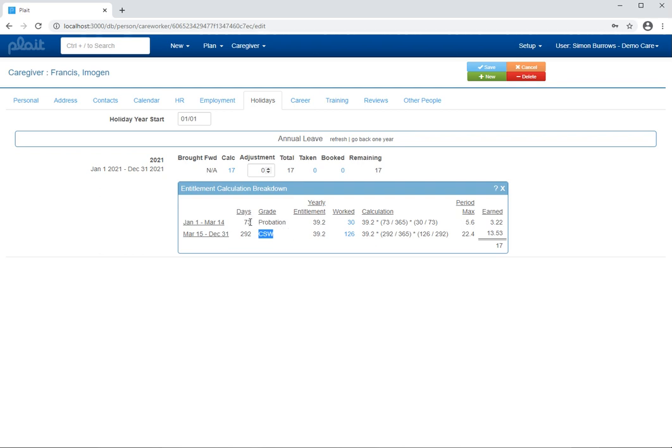So for the probation period, that's 73 days. We need to prorate the yearly entitlement twice. We first prorate it to take account of the fact that this is only for 73 days of the holiday year, and then we prorate it again to take into account only those of the 73 days that the care worker actually worked. So that 30 there is the number of days which we are projecting the care worker to work, or in terms of historical data, days that they have worked. So we prorate the yearly entitlement twice, and that gives us a value in this case of 3.22.